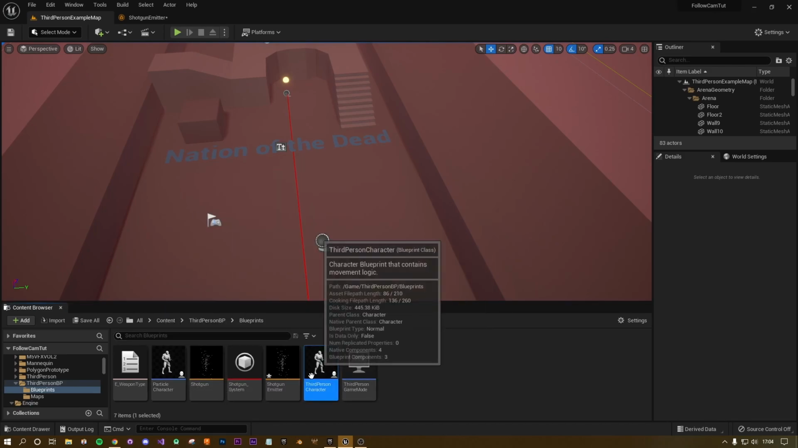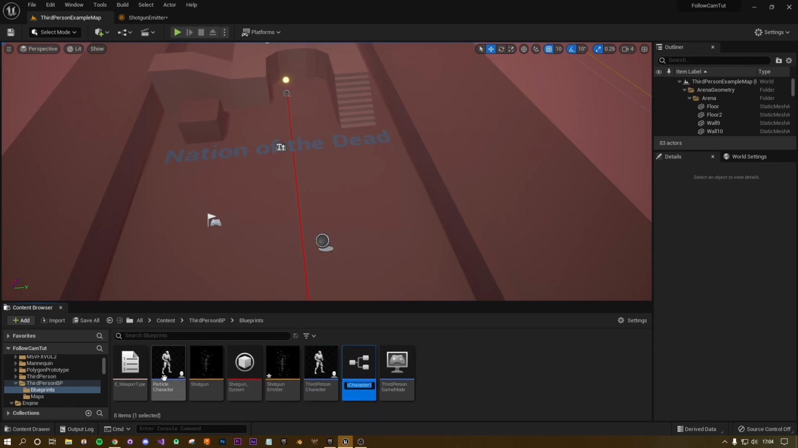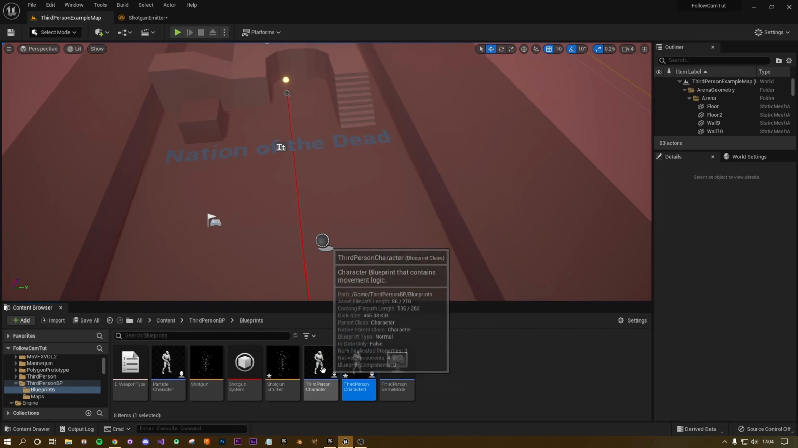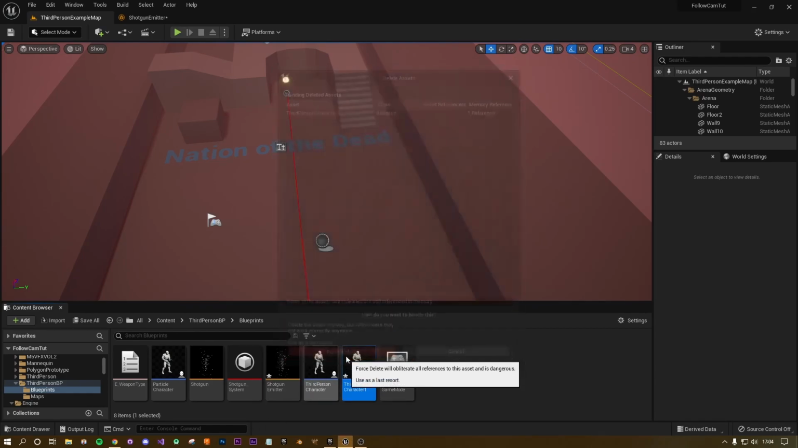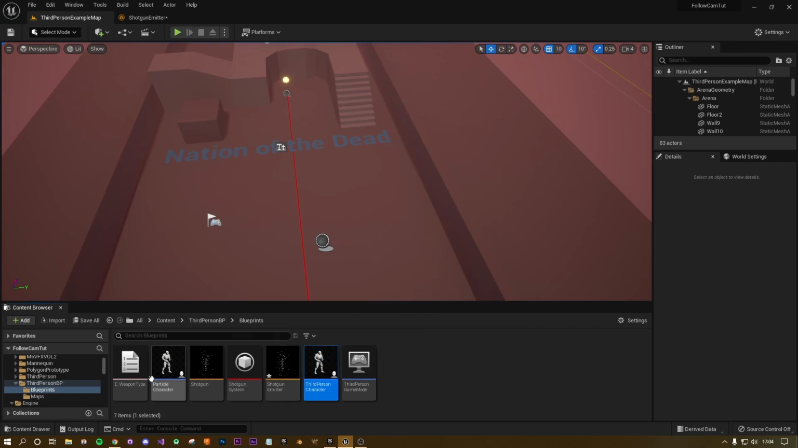What I actually did was create a duplicate and called it particle character. In this video, I'm actually going to adjust my third person character so we can follow along together. But it wouldn't hurt to make a duplicate just for testing things.